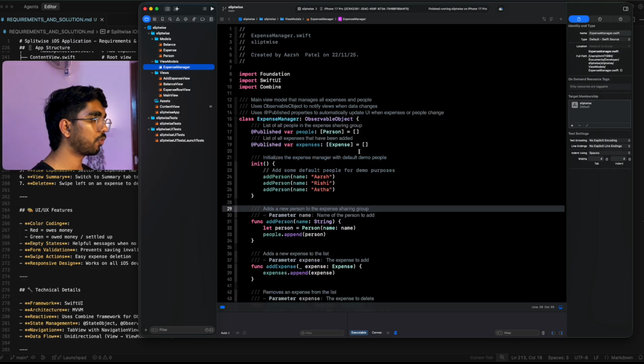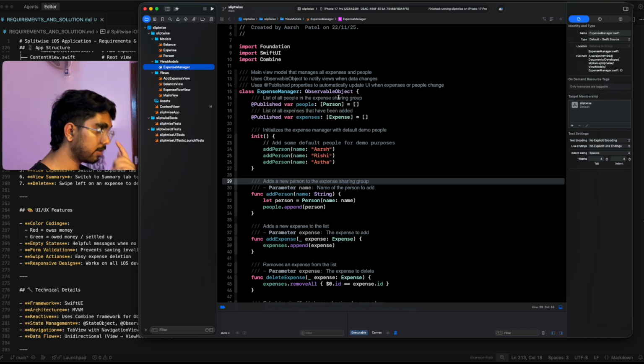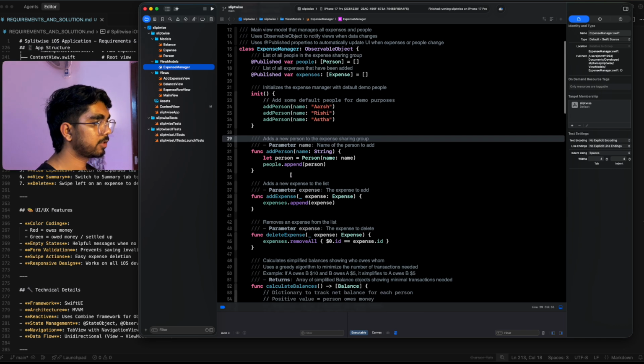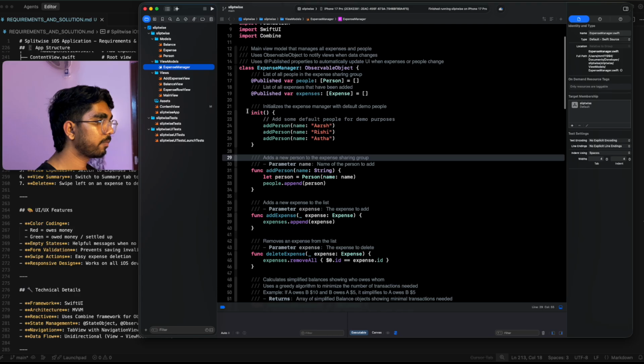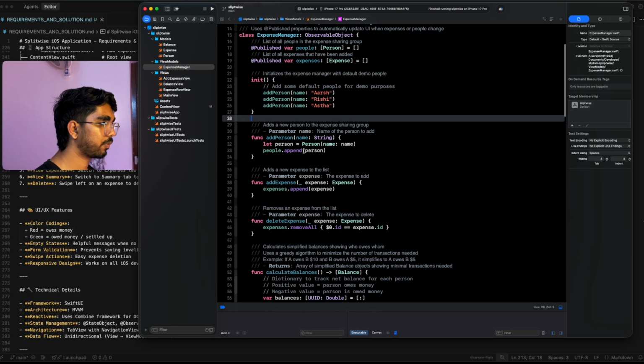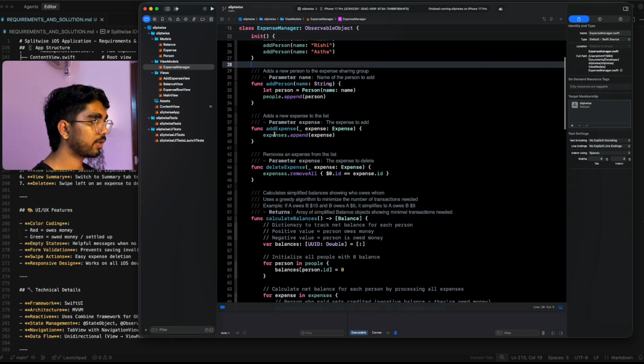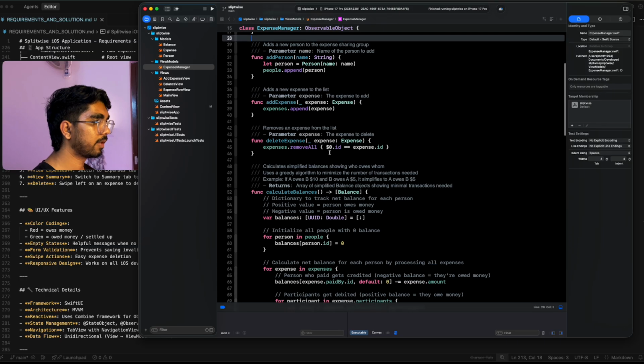Now the main core logic comes, that is the expense manager view model. This is a view model which we have created as an observable object. So if something changes, it will be observed and the change reflected in the UI. We have created an initializer and added 3 people just for demo purposes, whatever the requirements are. Then we have created functions to add an expense and delete an expense.